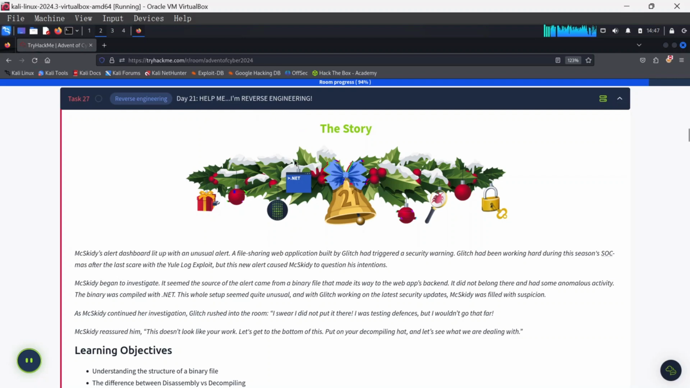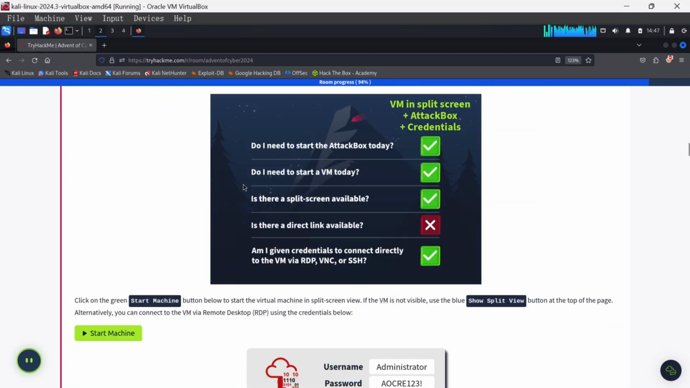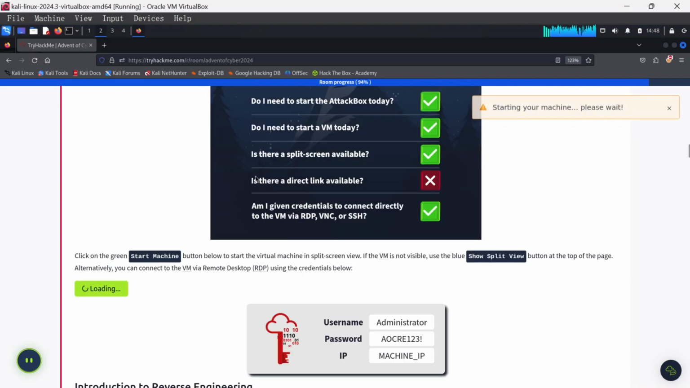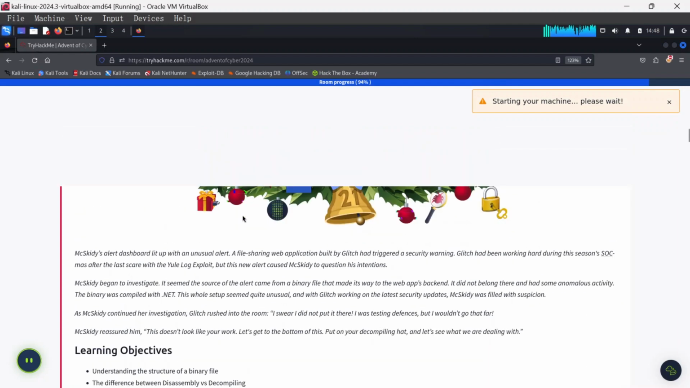In this room I'm not going to walk too much through the theoretical aspect. I'm going to start the machine, and while it's loading I'll just read through the story right here.